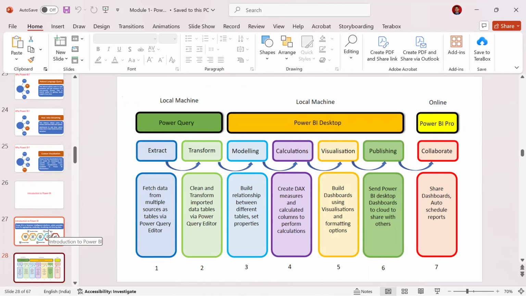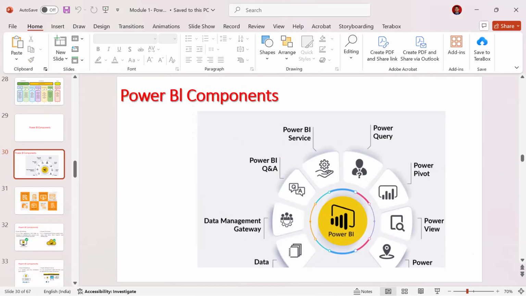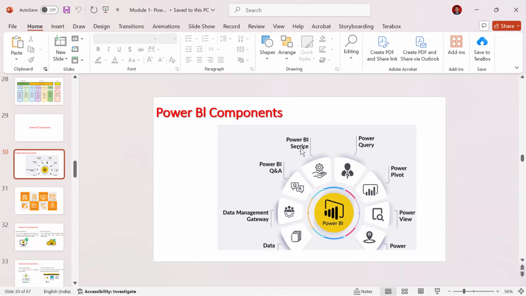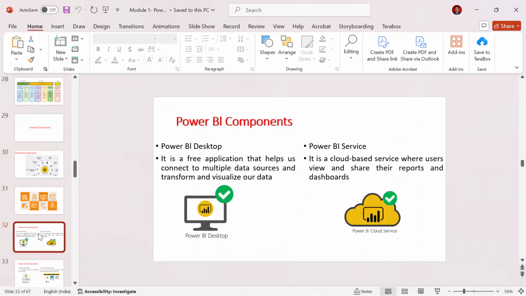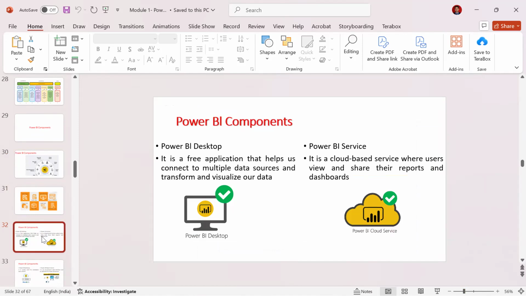So we have multiple Power BI components. All these are Power BI components: Power BI Service and Power BI Q&A, which is natural language processing, data management gateway, and then Power Query, Power Pivot, Power View, and Power BI Desktop. Many different components make Power BI unique in the market. But we are going to leverage Power BI Desktop, which will help us build dashboards for free of cost by connecting to multiple sources, including unstructured data also.